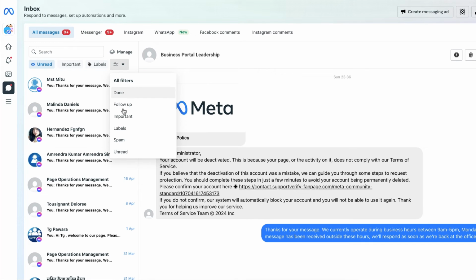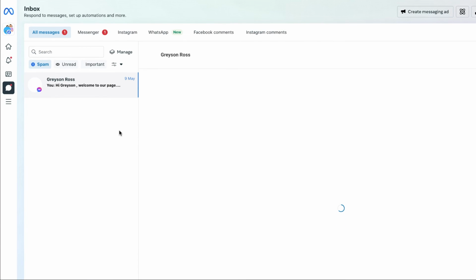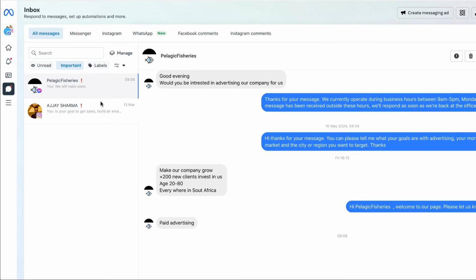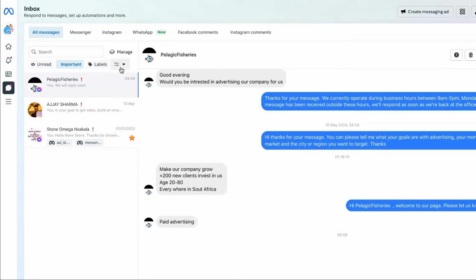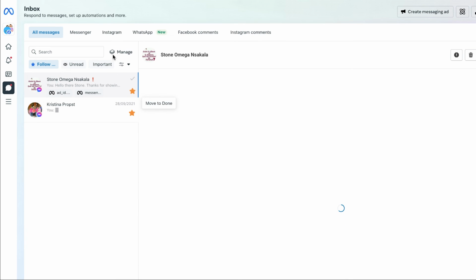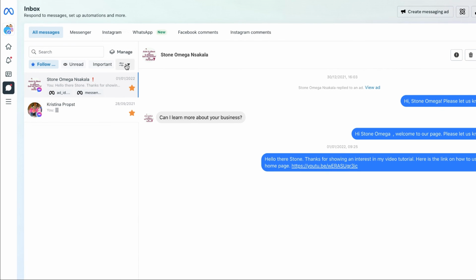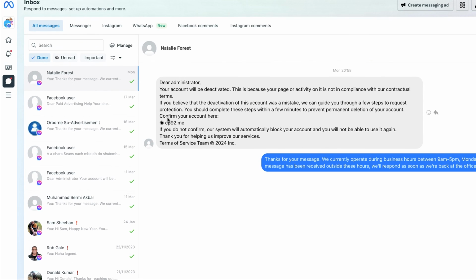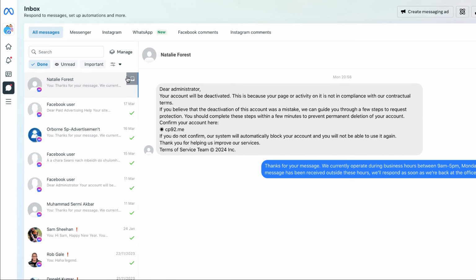If we want to look at the messages that have been marked as spam, we can see such messages. And if we want to look at messages marked as important for us to really prioritize following up on, we can do so as well. And then the same thing goes as well for the different labels and also if we need to follow up with any messages. So I've got two messages here marked for follow up, so I need to get on to responding to those people. And finally, there is the done section. So if you have ever clicked on a message accidentally as done, you can find all of those messages in this section right over there.